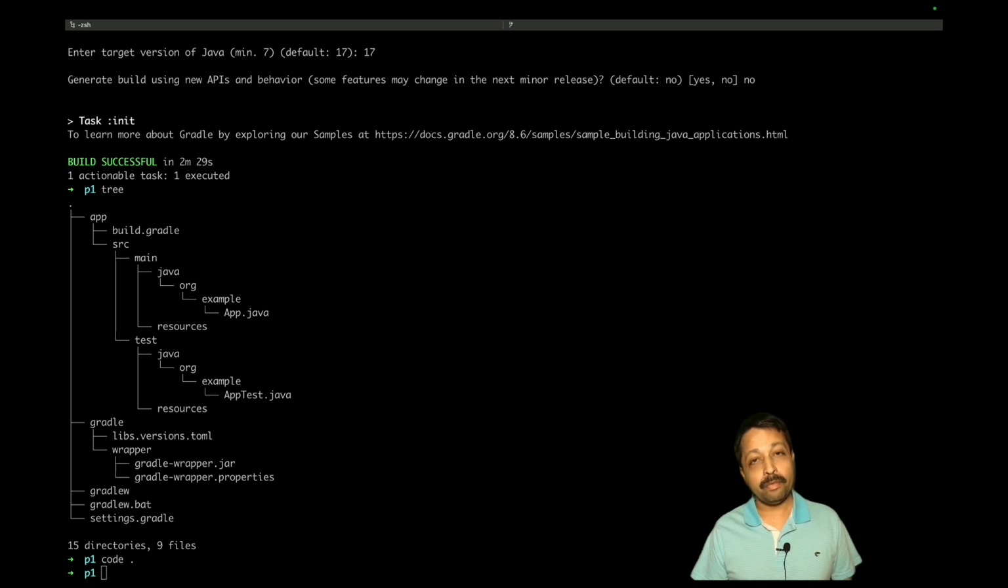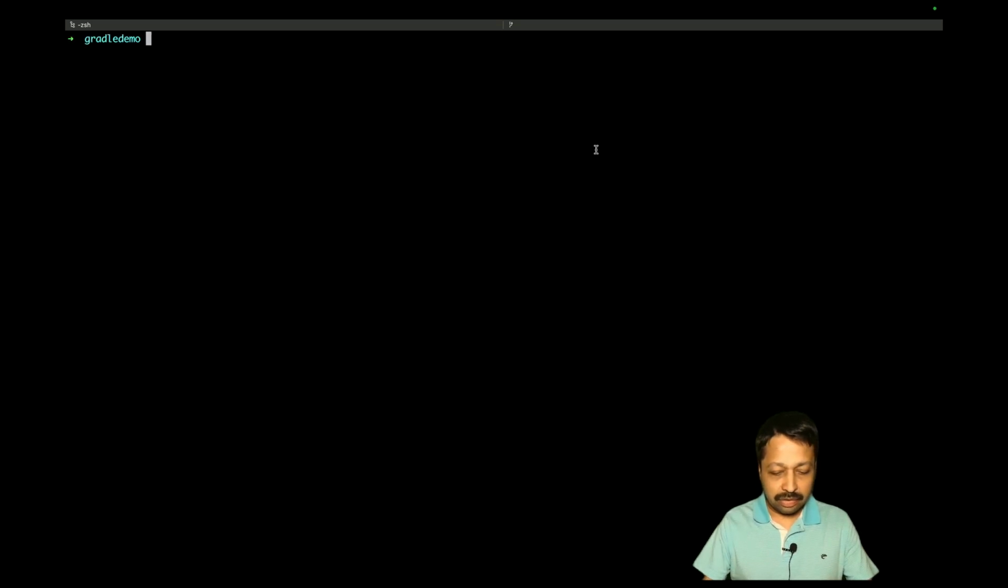Fortunately, Gradle provides a way of passing all the values which we passed in interactive mode. Instead of the interactive mode, we can use command line arguments and pass these values. So let's see how we can make use of command line arguments and generate a Java project using the Gradle init command without getting into the interactive mode. So I will create another directory, say P2, and cd into P2.